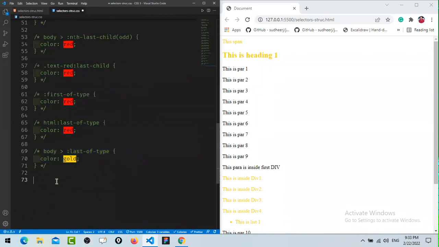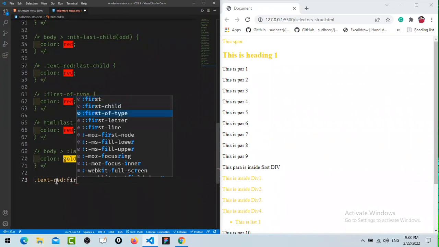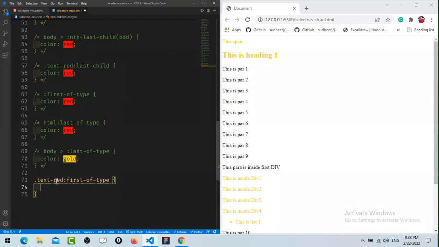Now tell me, if I'm going to target this one, check if it is first of its type, then apply color red. What will be the output? See what I have written here. I have selected this particular class, a class selector, wherever it is.